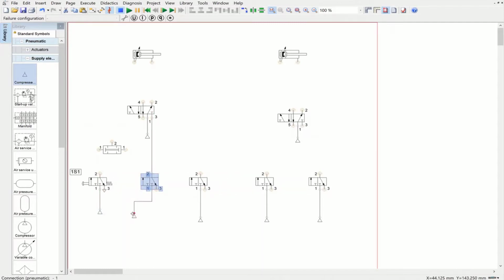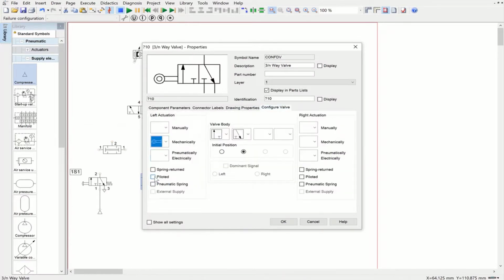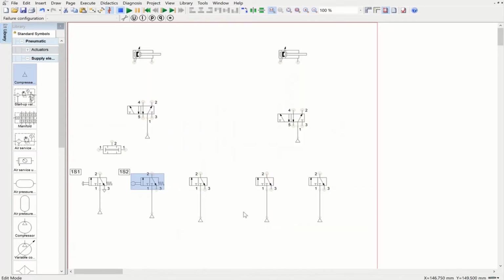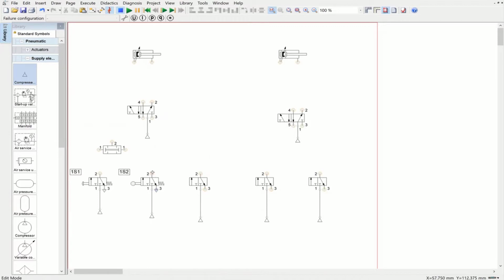The other thing is, for the second directional control valve, we are going to use a form of roller valve, which is a mechanical one, and this is a spring return, and the label for that is 1S2, right? We also need to add a terminator here, and then we can connect. So connecting this one here. Now we have all the connections needed for these two directional control valves.